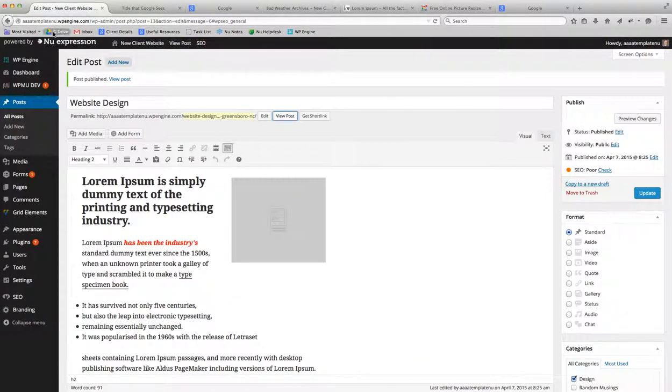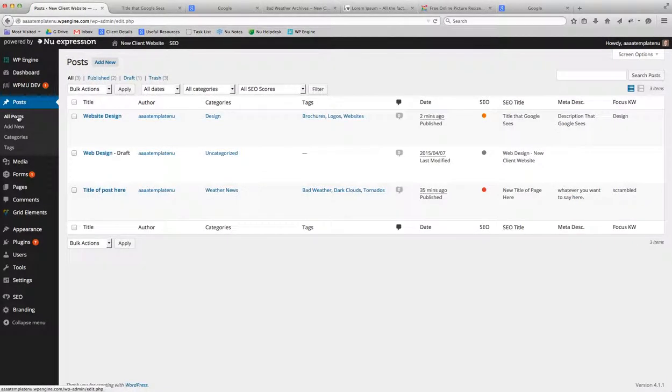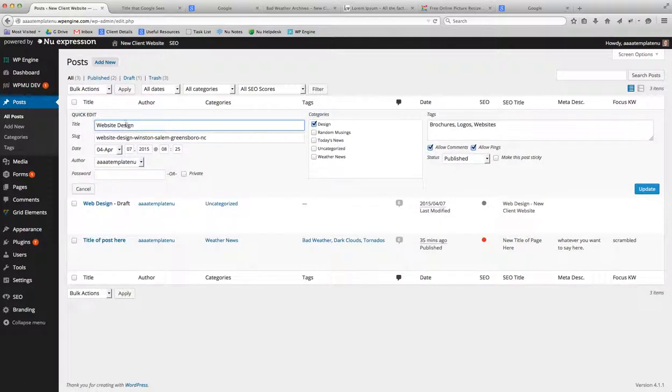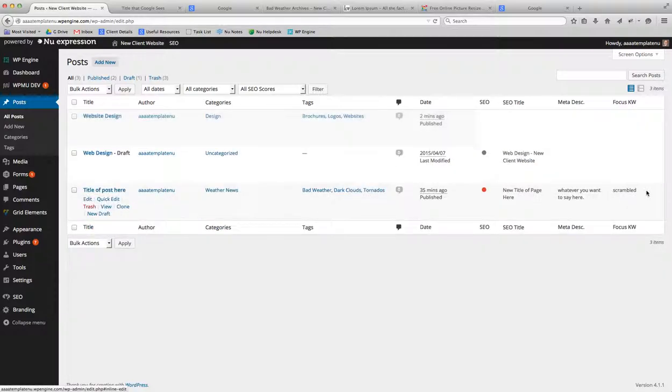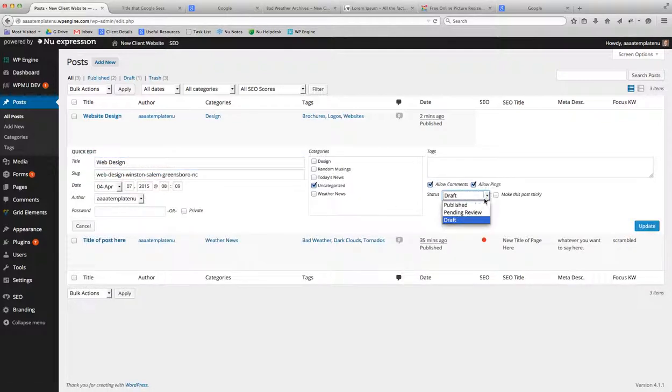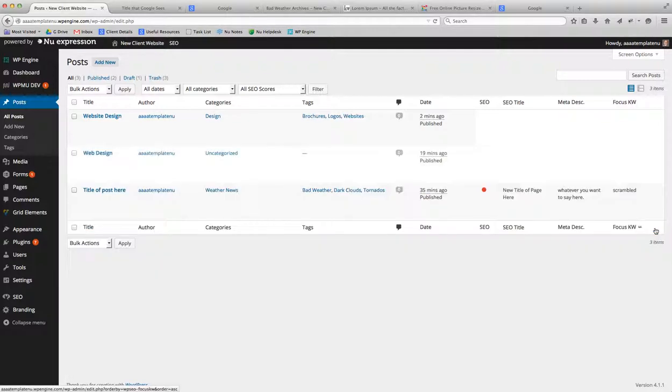Now, let's say you want to view all the posts you've made. We can click over here on all posts and you can view them all. If you mouse over the title, it gives you the option to edit. You can quick edit, meaning you can change the title here and change the categories quickly, click update. Like quick edit, I could now change the status to published and click update. Now it's published. So there's a few things you can do here. You can also trash things. You can view what's in your trash, all that stuff.